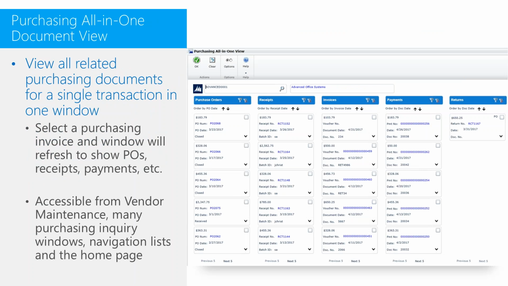Going along with the dashboard perspective, the idea of presenting as much information in a single panel as we can, we've added a purchasing all-in-one document viewer. This means when I'm doing any inquiries related to vendors, to payables, to purchasing, if I want to see all of the related documents that belong to that vendor or that transaction series, I've now got one window that will show me a summary of each of those, dollar amount, document number, dates, columns laid out by the different document types. I have drill back functionality that's going to allow me to go back and see the details, etc.